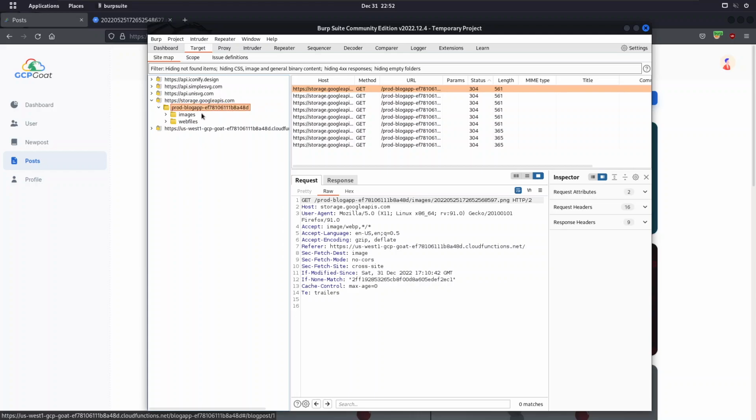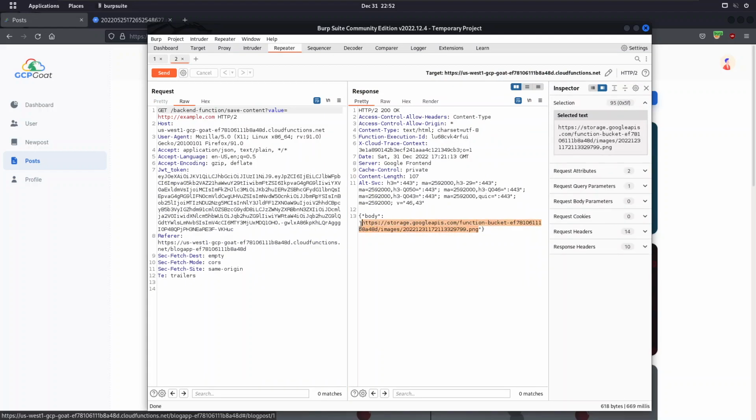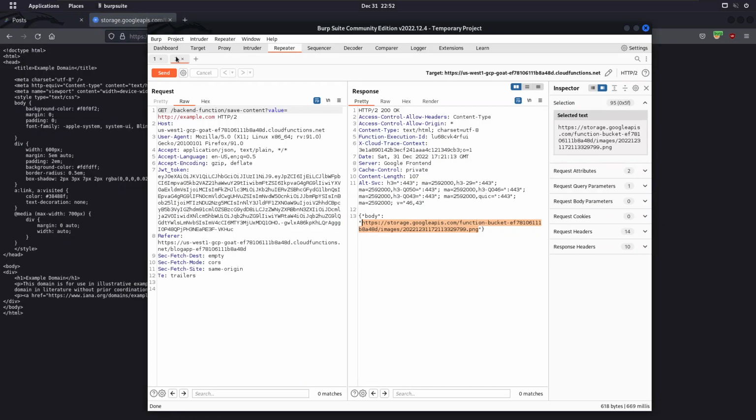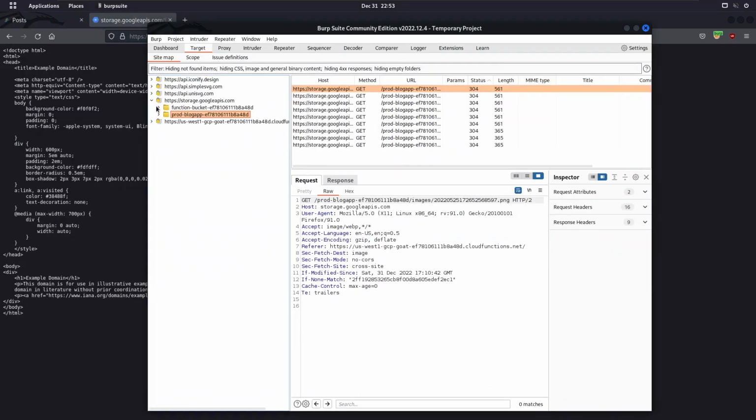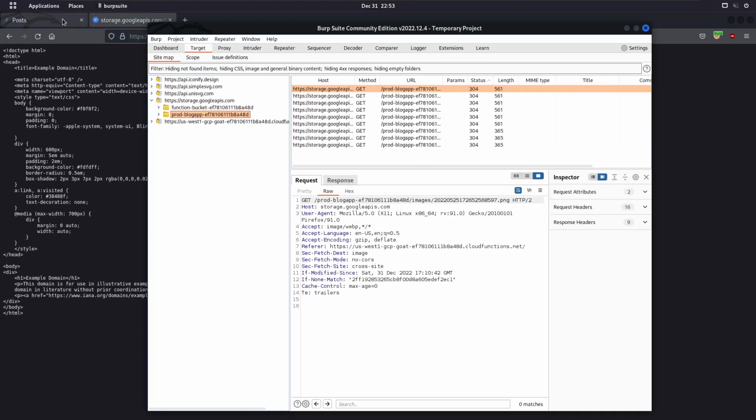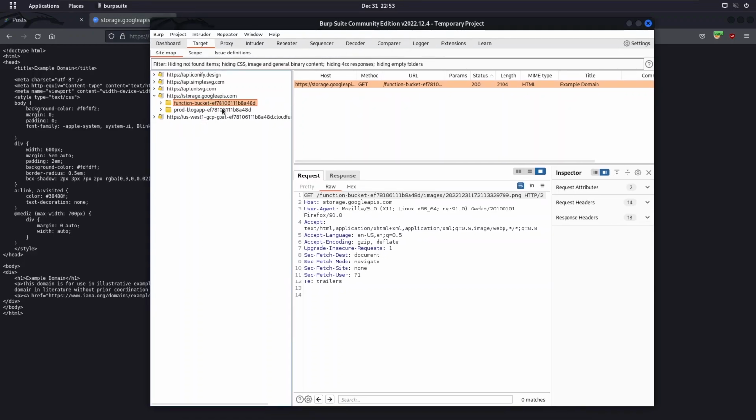It is showing only one because we have not loaded this image in the browser. Now, yeah, so two buckets we are able to identify in this application. What we can do is try to enumerate the permissions for these particular buckets.